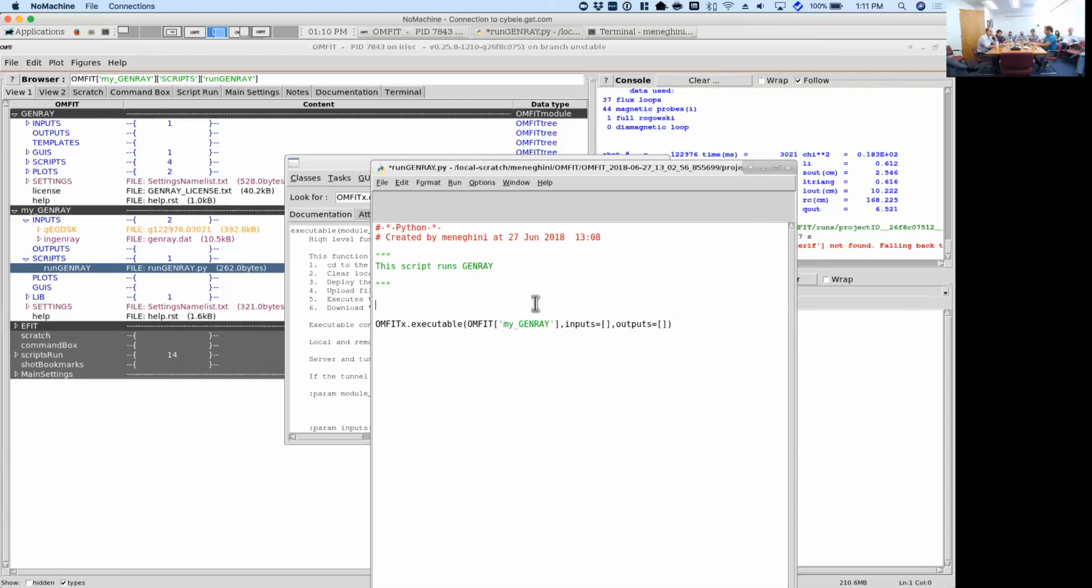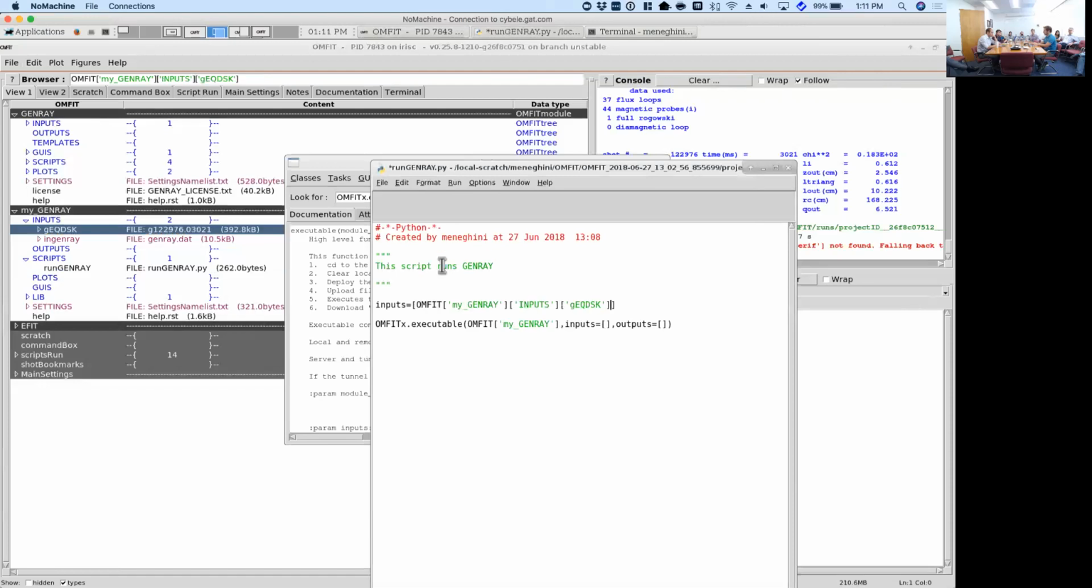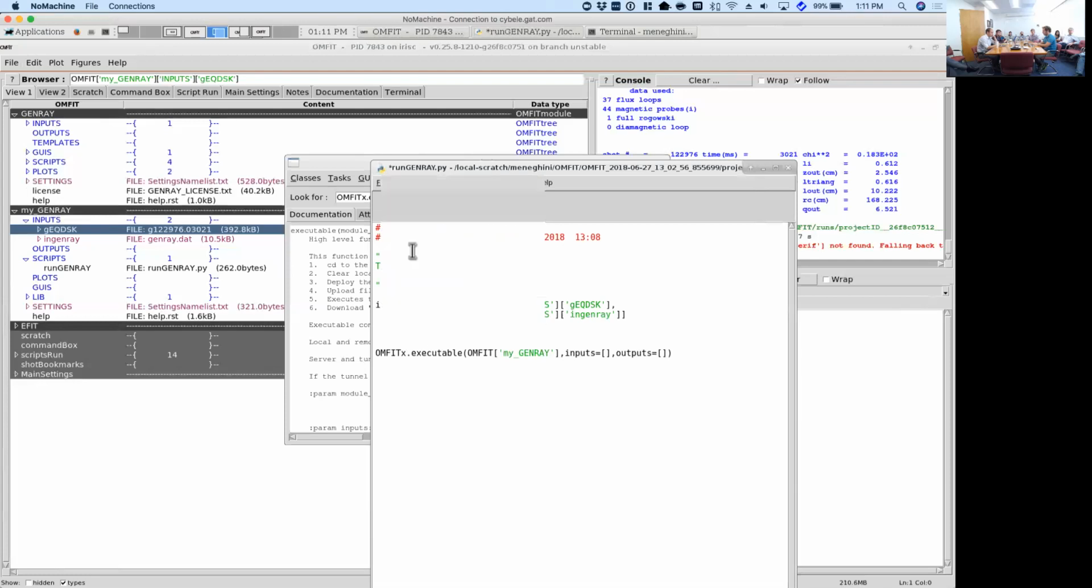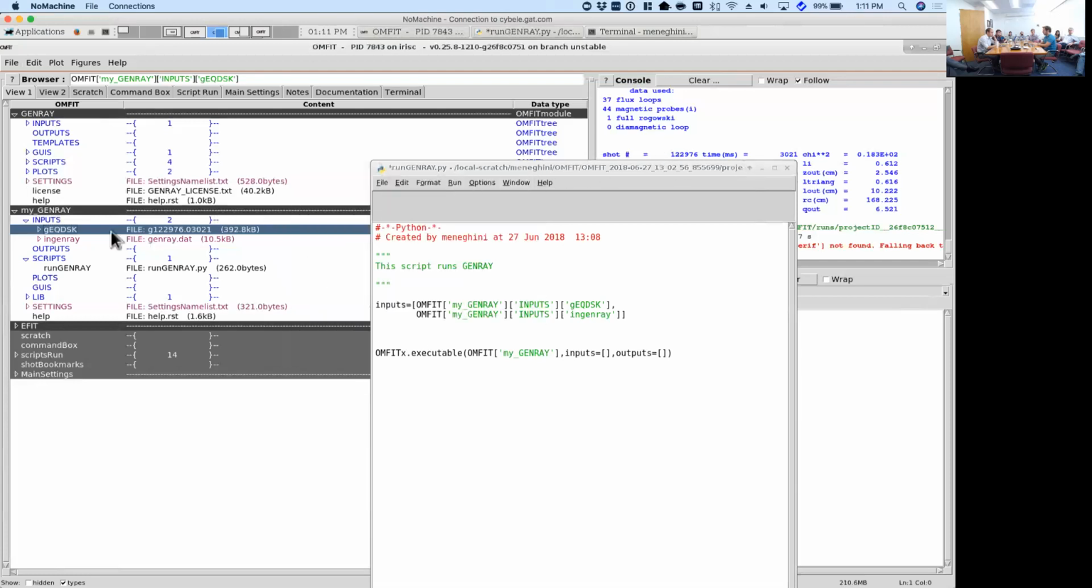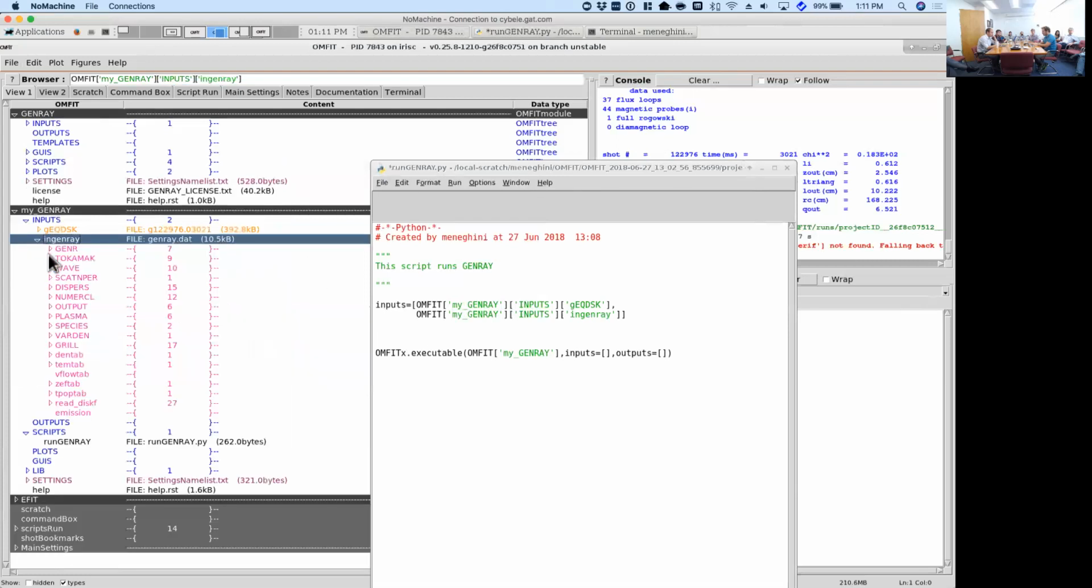So let's start filling this out. Inputs for us are this g file. So it's a list of things. It's a g file, and then it's this genray input file. The outputs, if you run GENRAY, and I'm going to keep this on top, the outputs if you run GENRAY is a netCDF file.